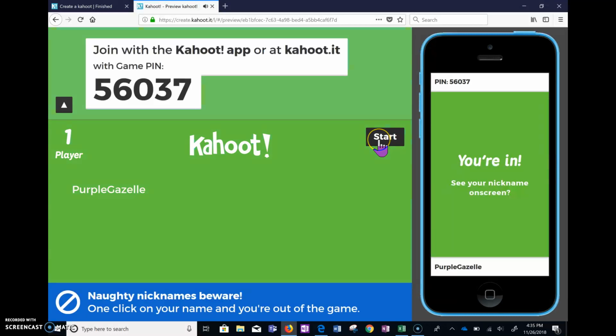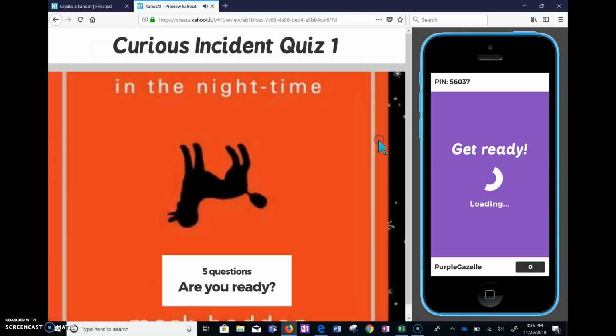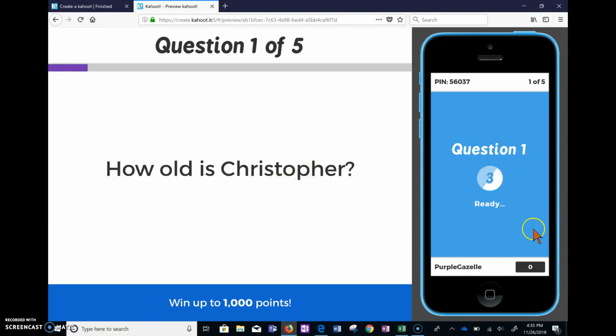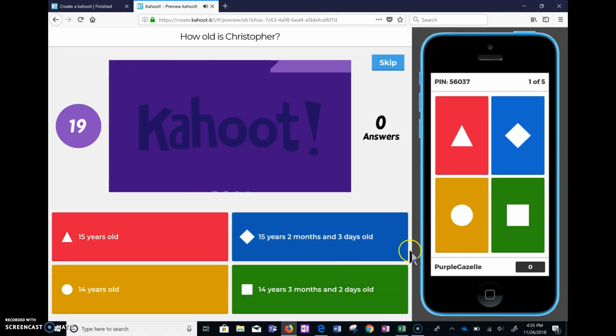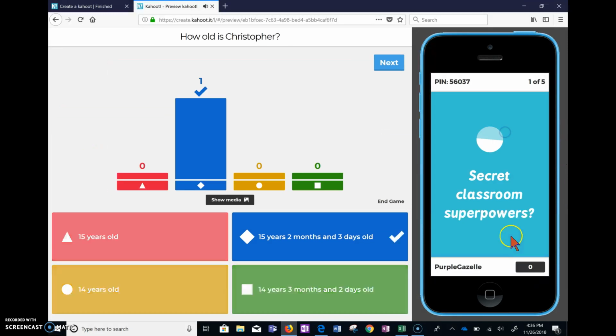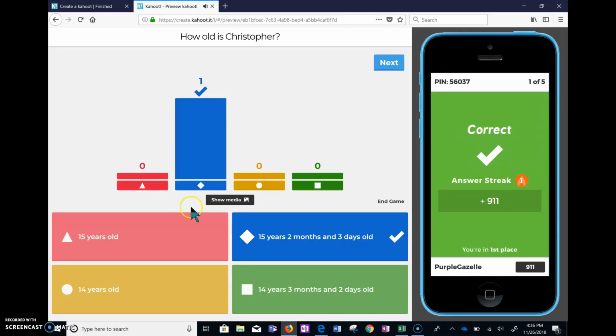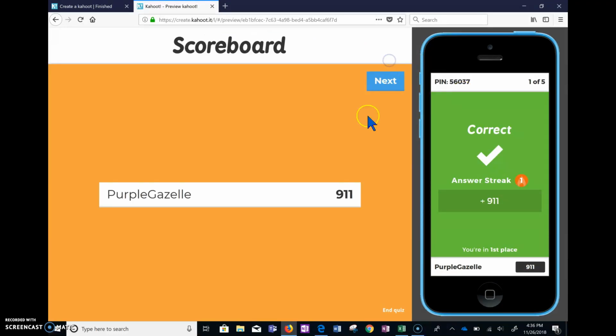I have these set to randomize the questions and randomize the foils. So here's what we're going to do here. It's going to ask if we're ready to go, and we're going to go for how old is Christopher? So we got that, and it shows us exactly how fast we did it, and the number of points we received. So we're going to go on to the next question here.